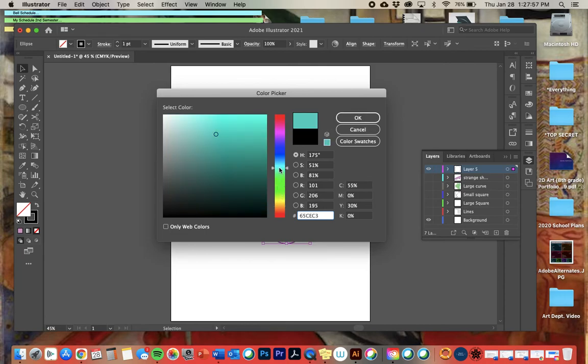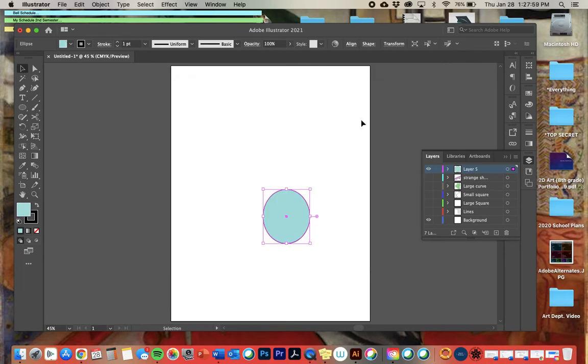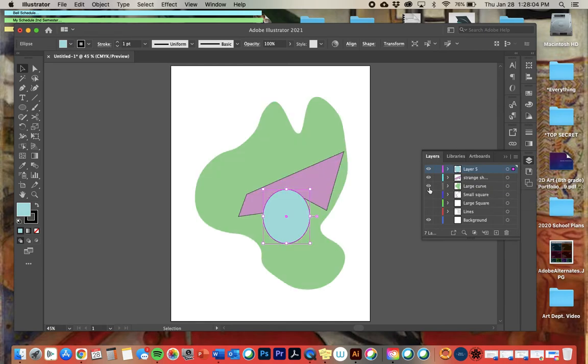So I'm just kind of choosing random colors here. It doesn't matter that much for my demo. I actually would like you to pay attention to color scheme and things like that. Okay, so now that I have all these things different colors, these layers are all on top of one another. So layer 5, the circle here, is on top of this strange shape, which is on top of this large curve.